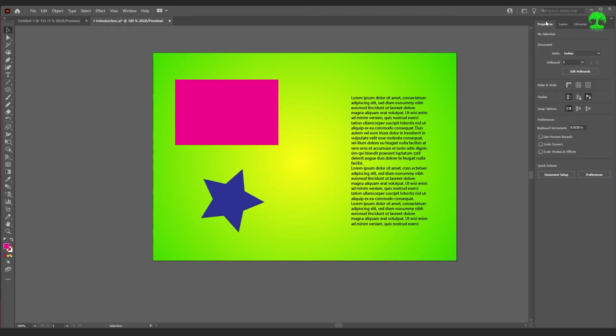And finally, we have the properties panel. Now, a lot of older versions of Illustrator don't have this, and so if you don't have a properties panel, that's probably what you're working with, where you're working with an older properties panel or an older version of Illustrator.